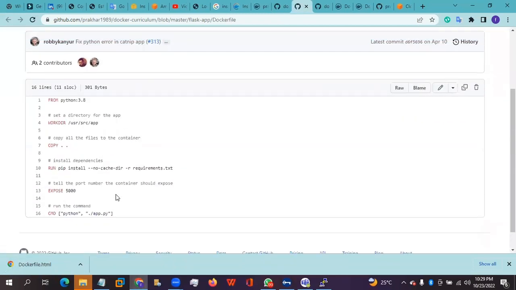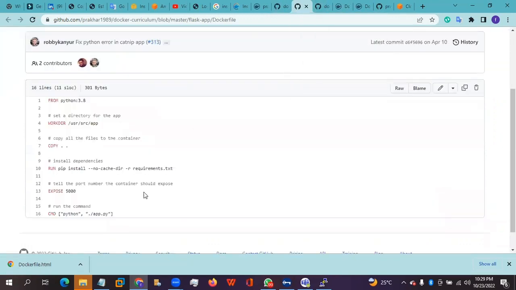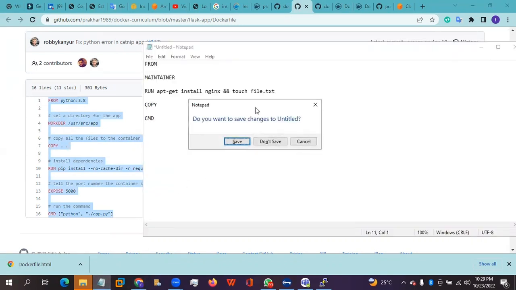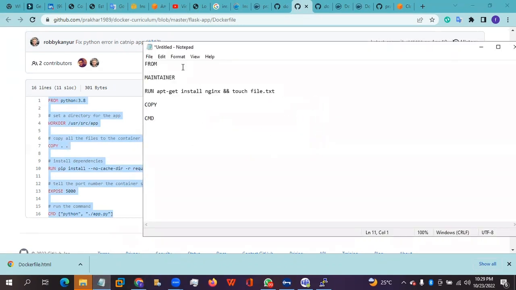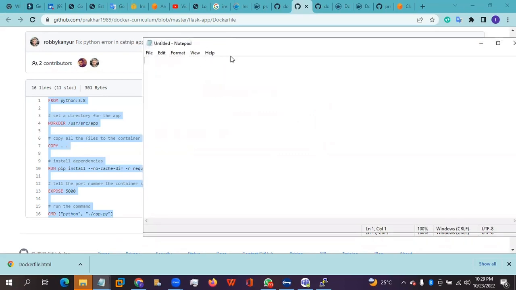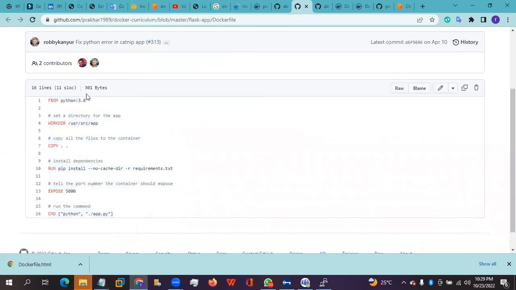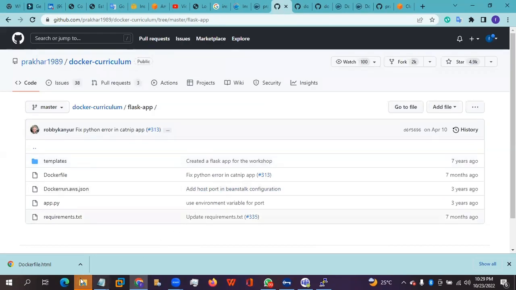So now, hold on. Okay, this is the location of the Dockerfile. So this is going to be our reference starting point. And then this is the Dockerfile by its side. Let me just copy this and maybe put it inside the notepad. So let me just paste this. So let me use that in explaining in reference to what we have here.